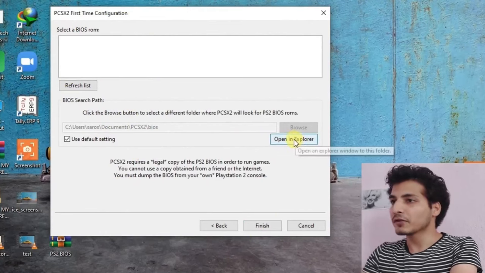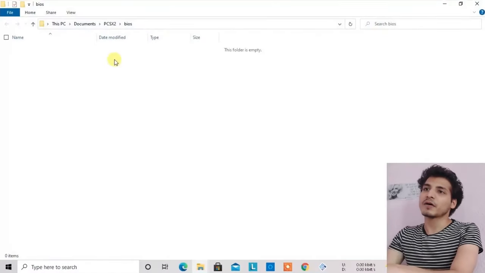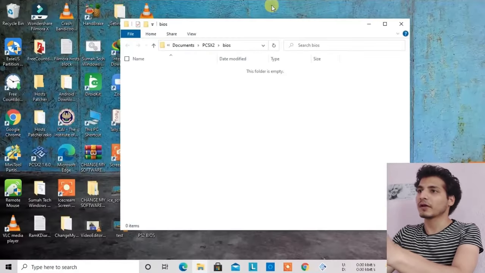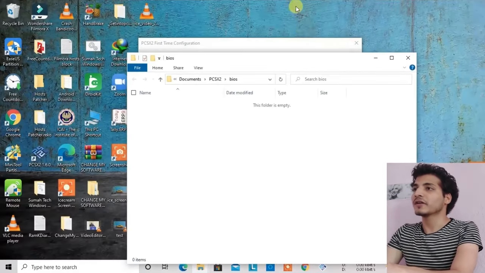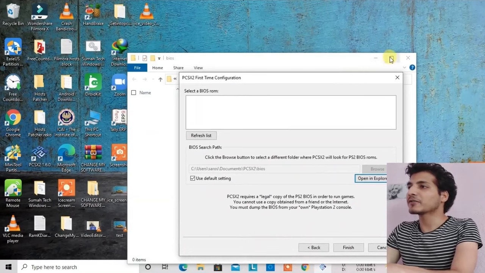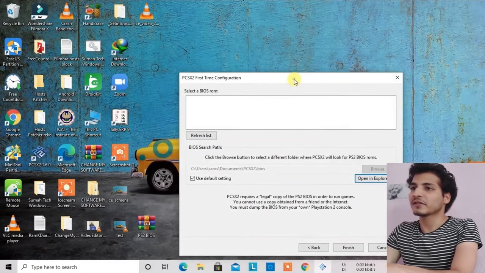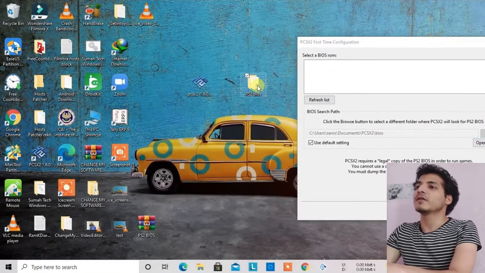Just press on open in Explorer here. Now it will give you this window. Let's minimize it. Now go to your BIOS file on the desktop. Let me see the BIOS folder. It's here. Now go inside it.